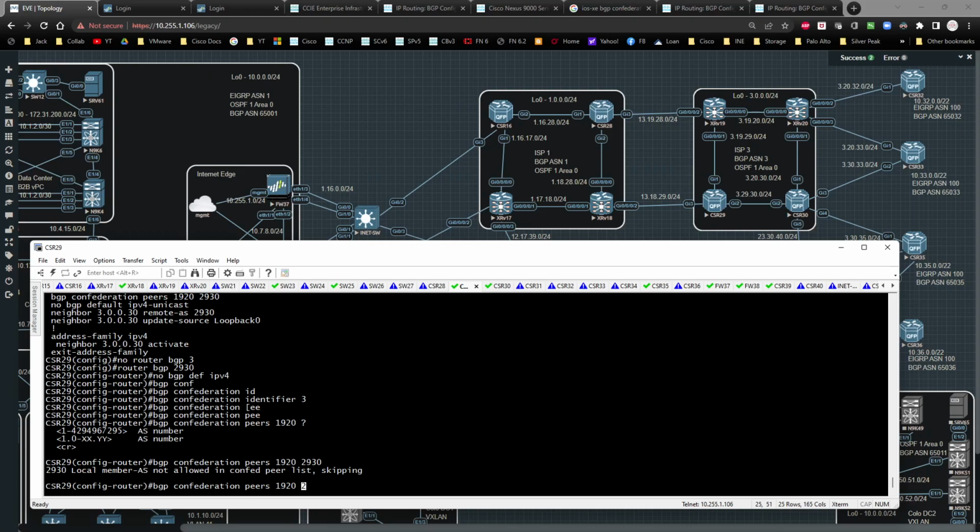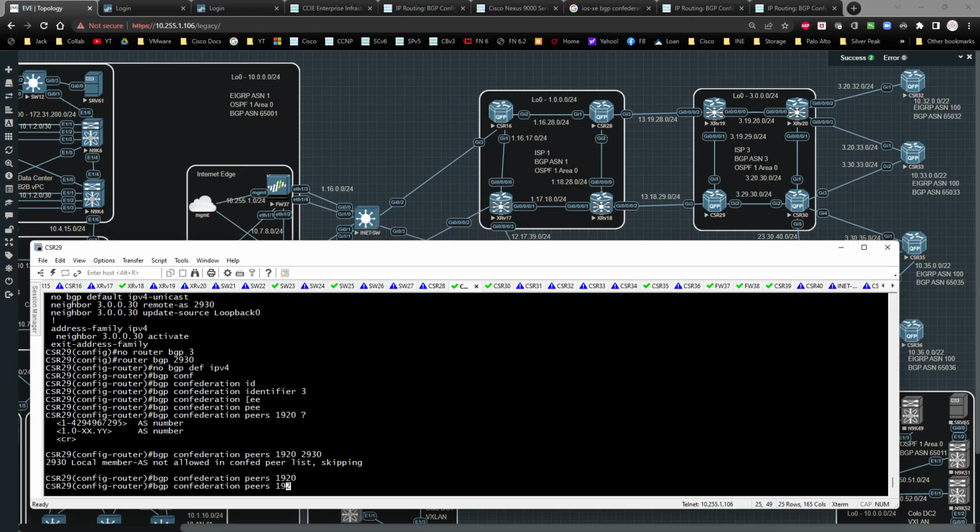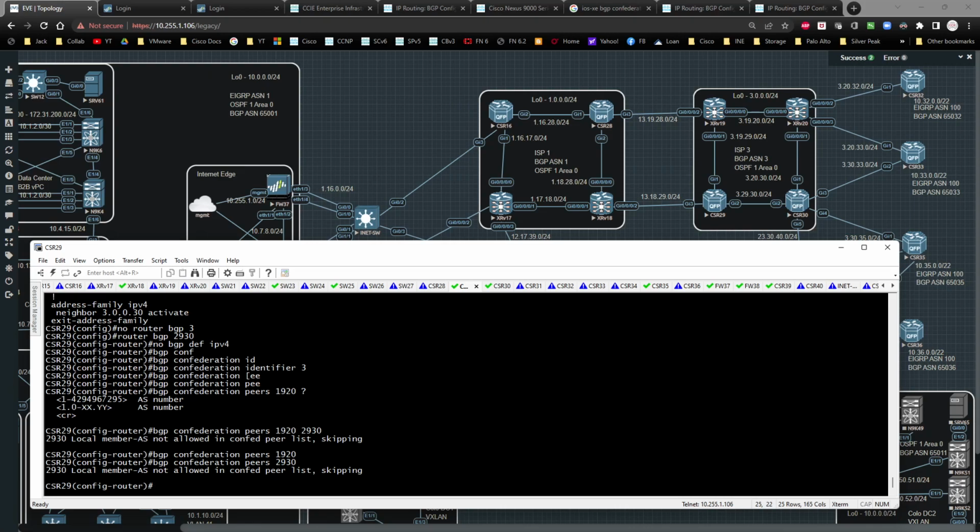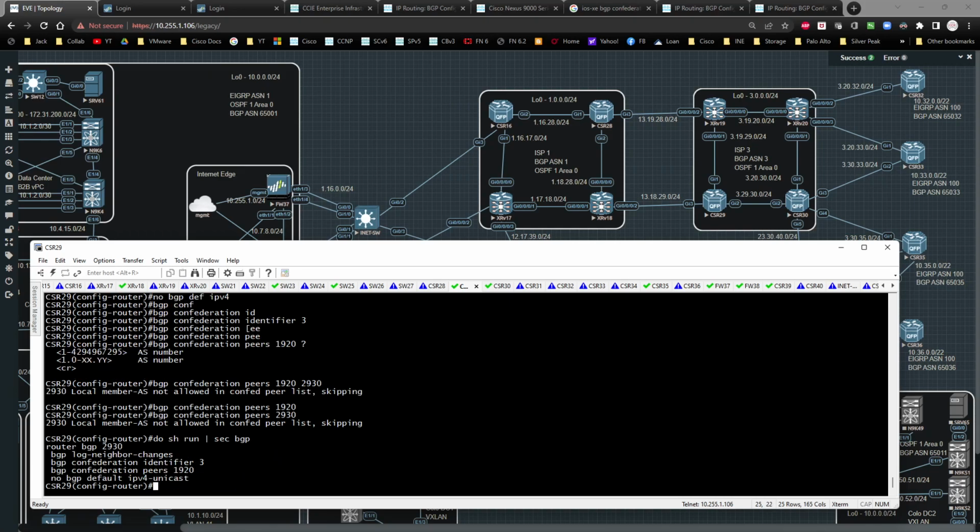Oh, 2930. Beg your pardon? Local member, yeah, not allowed. Okay, so do show run pipe section BGP. Oh, that's right. That's because we're not going to peer. So 1920, we're only peering to one other ASN. So that's what we're going to do.